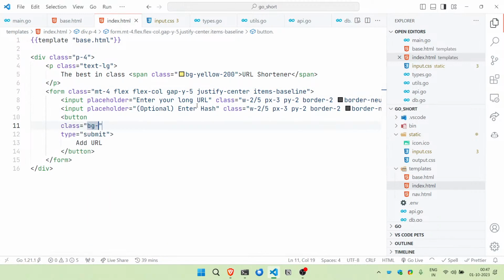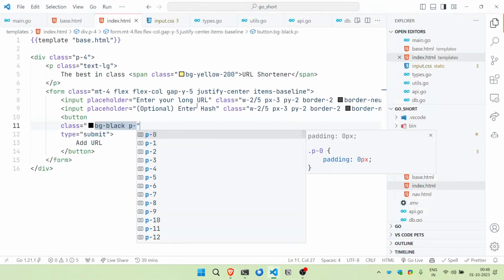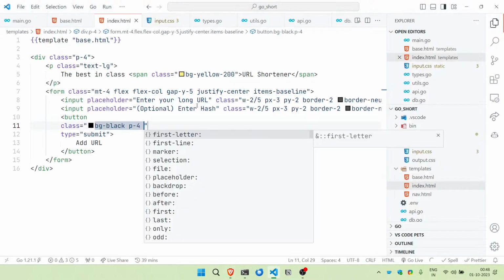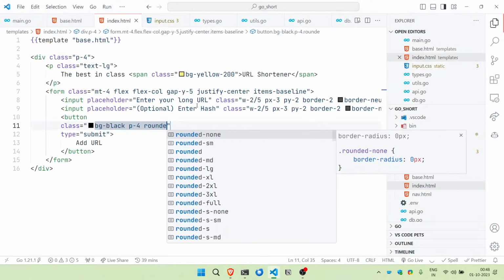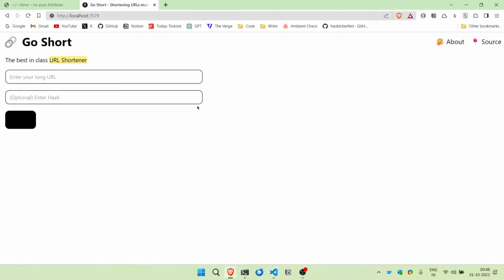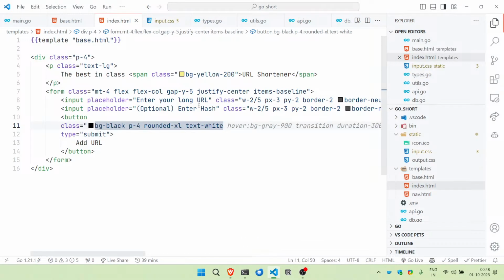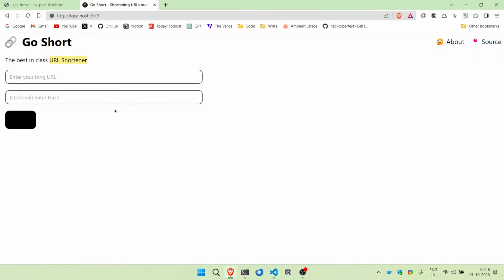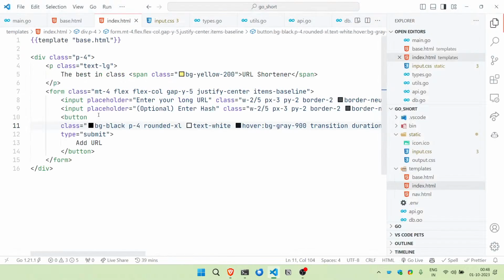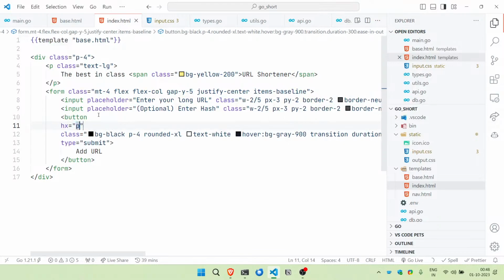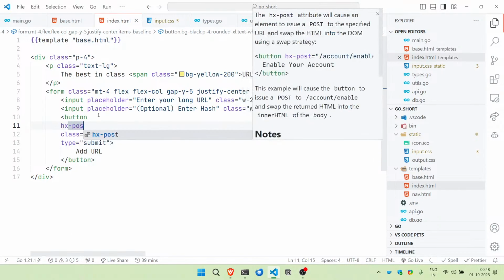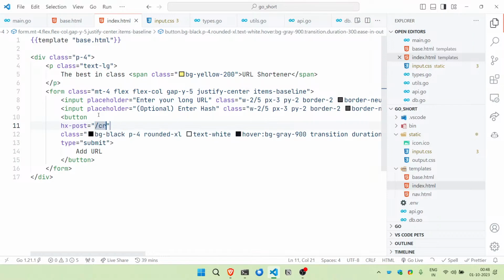Class for that is bg black, I guess. Did that a lot. Good padding so that it stands out. Rounded XL maybe. Yeah, and then the text should be white. Oh, it's giving me something. Let's see. Quite cool there. Yeah, regardless. Now on that, do an hx-post of slash create.